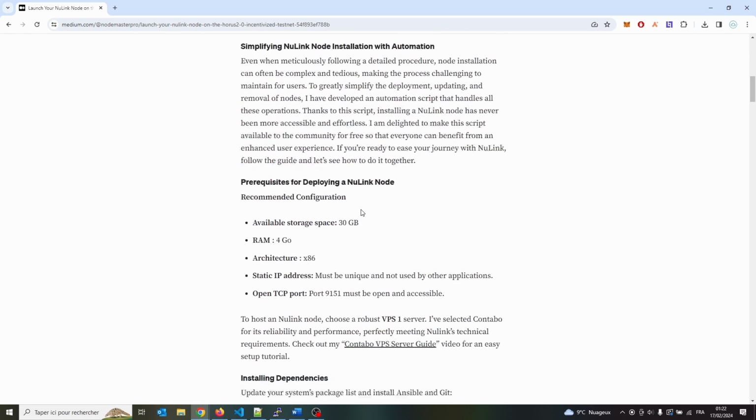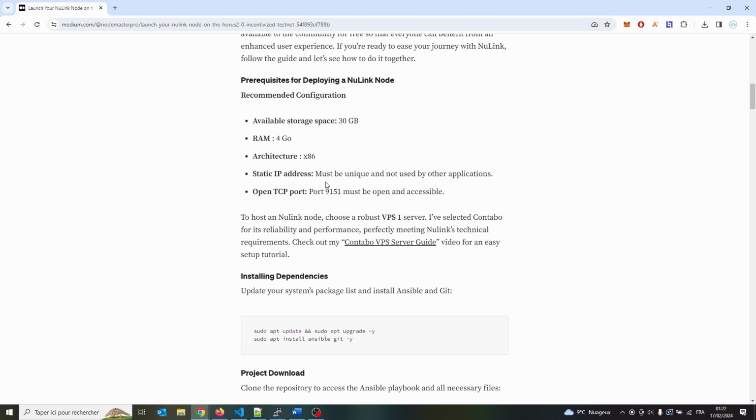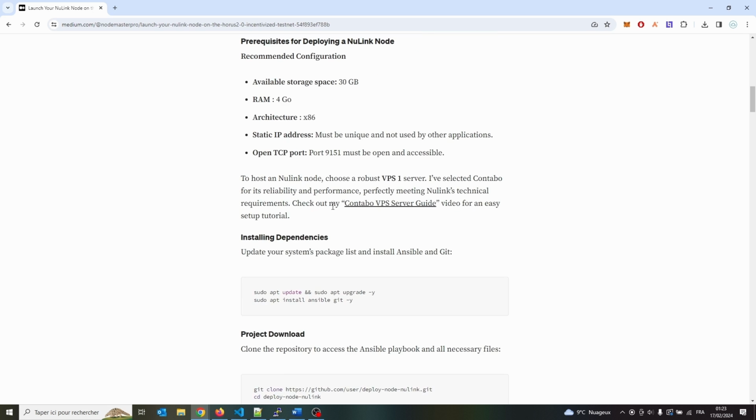To deploy a NuLink node, you need a Linux Ubuntu 22.04 server with Docker installed. Make sure you have a system with at least 30 GB of storage, 4 GB of RAM, and a static IP address. TCP port 9151 must also be open.